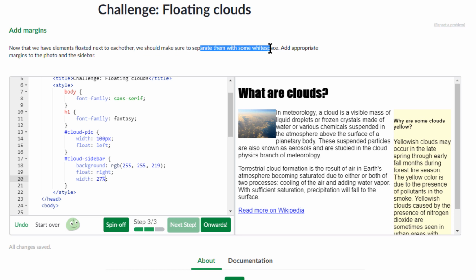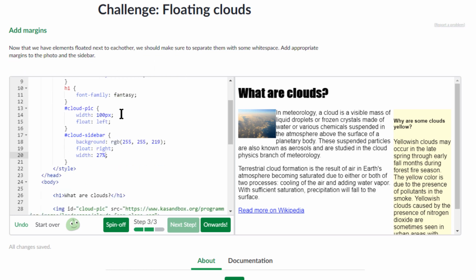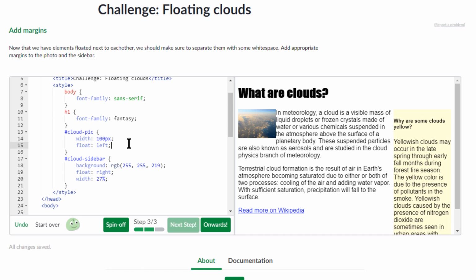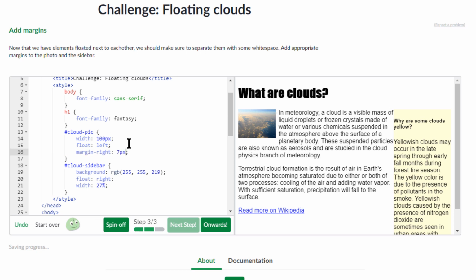Next step. All right, we have floated the elements. We need to separate them with some white space, so we need to add some appropriate margins to the photo and the sidebar. So here again is my photo, so let's add some margin, and I'm going to do margin dash right, since I really only think I need it on the right hand side, and let's just do 7px. So that looks pretty good. I could adjust it or add a little bit more, but I have a little bit of space there in between my text, so that's fine.